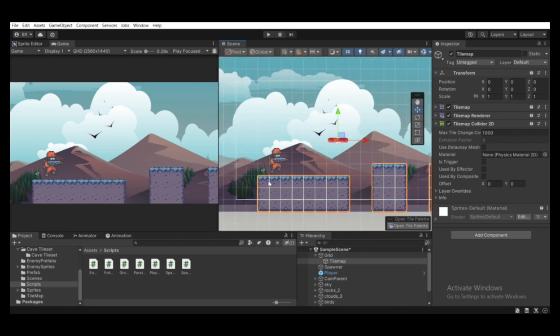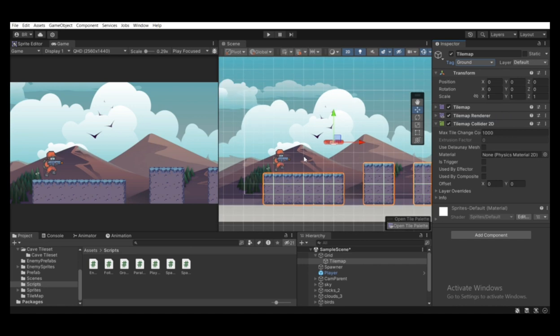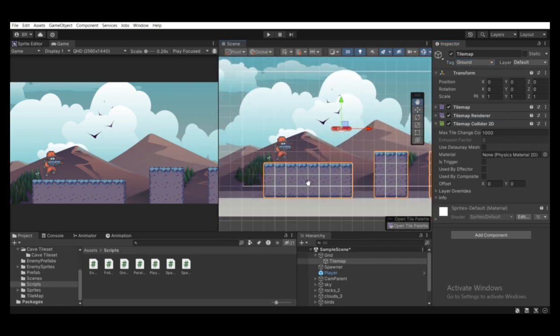We also need to assign this ground or this tile as a ground tag, or else we won't be able to jump on it. So select that tile map, go over to the inspector. Over there the tag is untagged, because the player is only checking for the ground collider. So that is the reason we need to assign this tile map a ground tag. Okay, now we assigned it.